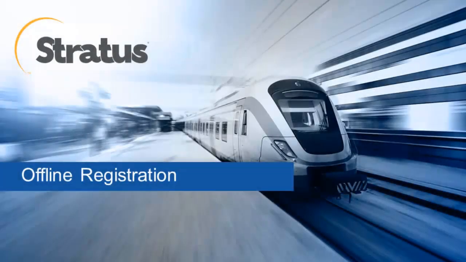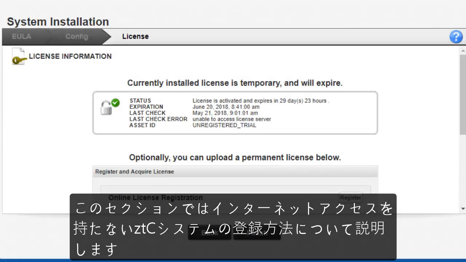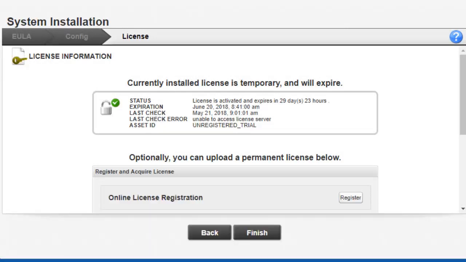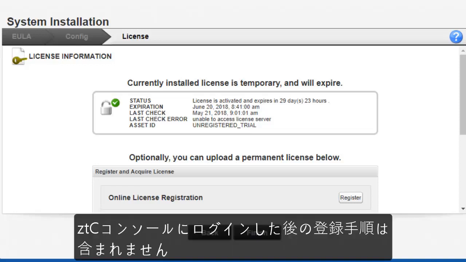We'll now look at how to register your ztC Edge system when the system is not connected to the Internet. This section describes how to register your ztC Edge system if it does not have Internet access. The following procedure assumes you are registering your system during the initial deployment. There is another training module describing the process of registration after logging into the ztC console.